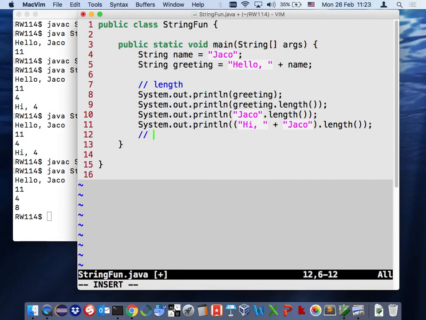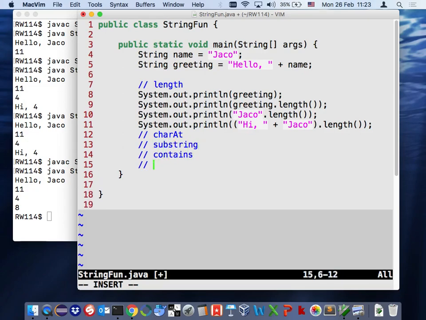Let me just write all this down. charAt, substring, contains, startsWith, endsWith. Okay, so all this stuff is easy peasy.